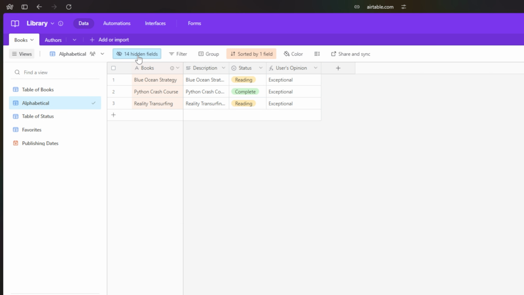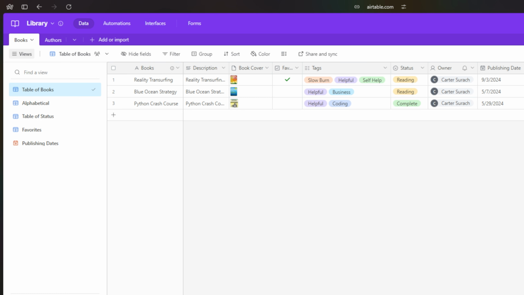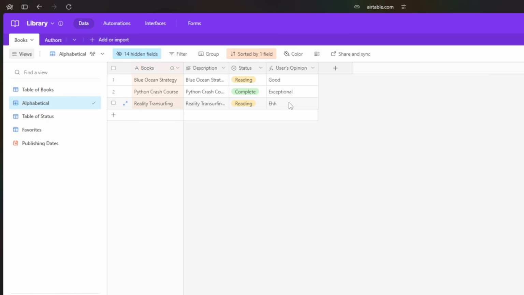And hiding fields can be a great way to just kind of zero in on the information that you're looking for. This doesn't have the rating here, but it still pulls in the exceptional user's opinion. If I go to a different table, which holds the same data, and I change these around and then go back to alphabetical, as you can see, it's now following along with the user's opinion formula.